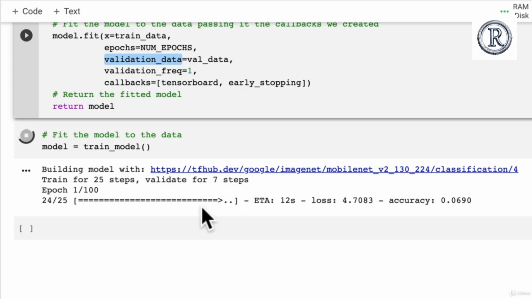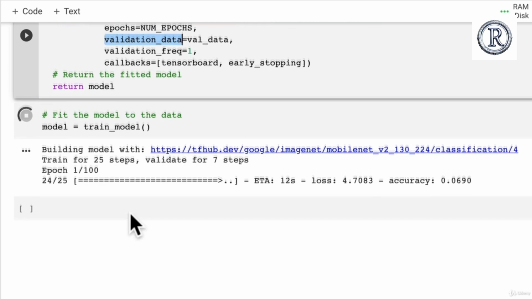Probably what it's doing now, since it's been a little bit longer than 12 seconds, is loading the validation data into memory so it can calculate and evaluate how it's performing on that data set. I can't believe we're doing this. We're training a model together in real time. This is phenomenal. I've never done this before.